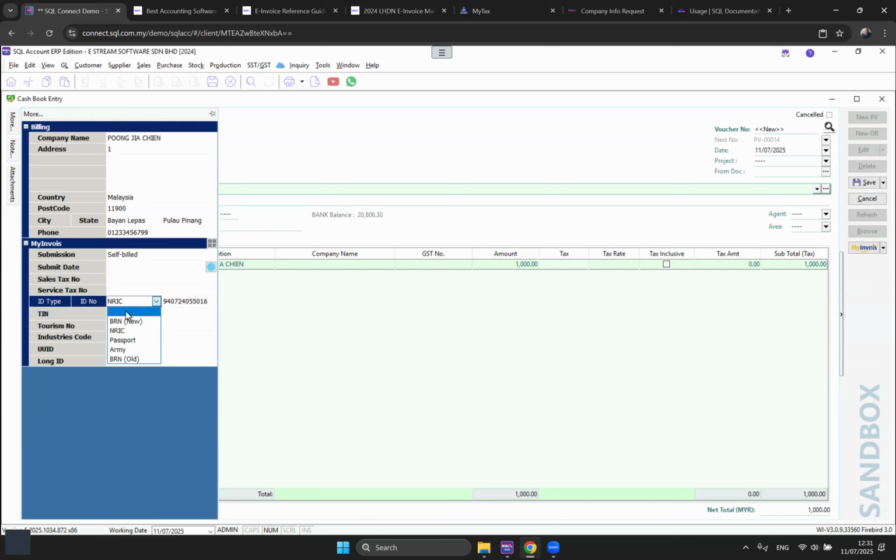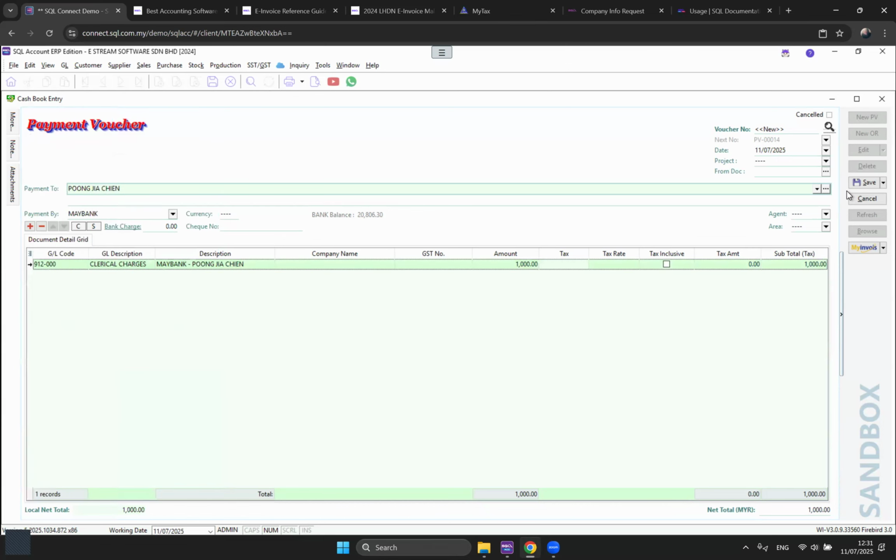you just leave it as blank. Okay, so right now I will show you how to do the submission for the self-bill. If you hire an outsourced accountant, or maybe you pay rent to them, and the landlord doesn't run any business, so you have to self-bill to them. Okay, and then you click save.